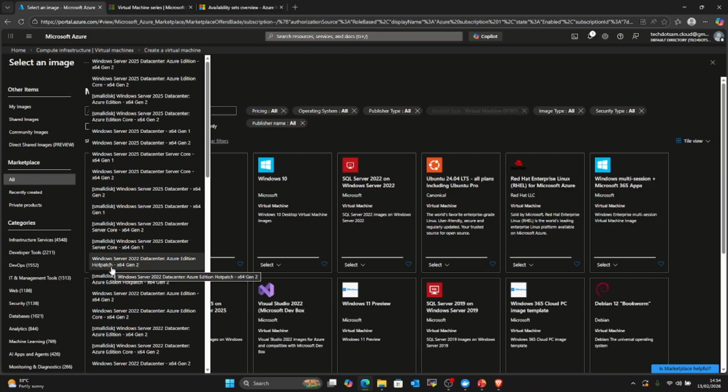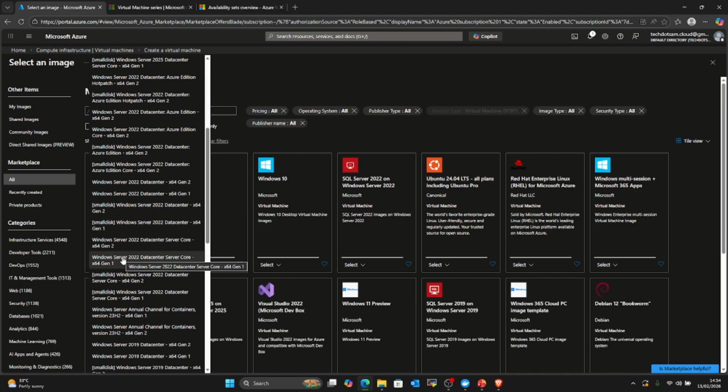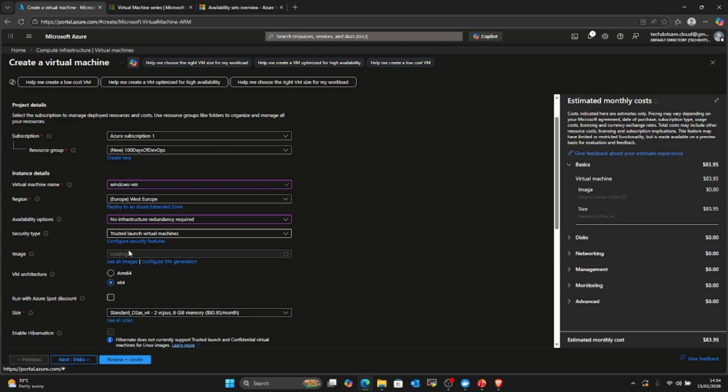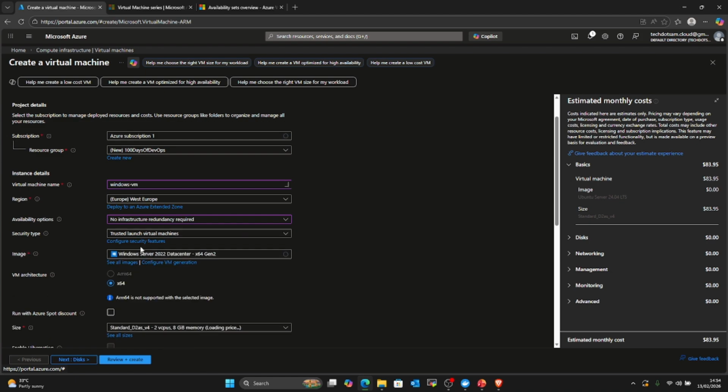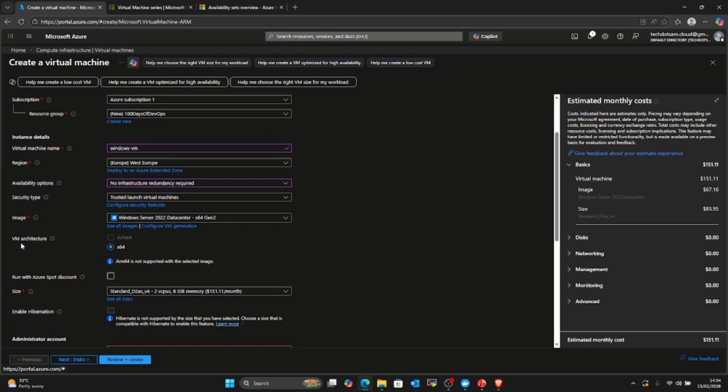I'm going to look for Windows 2019 or 2022. Okay, let me use 2022. So let me use 2022 Datacenter. Yes, we'll use this image, the one with Gen 2. We're using Gen 2, not Generation 1. So Windows Server 2022 Datacenter x64 Gen 2. I'll select on that and it's going to load. Okay, let's just give it some time. And that's for image.